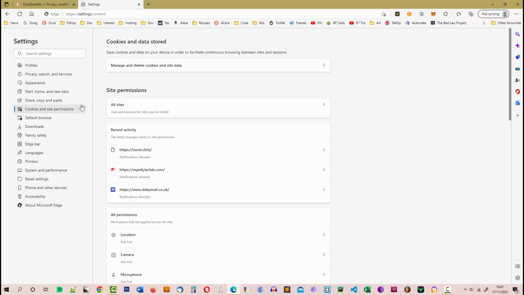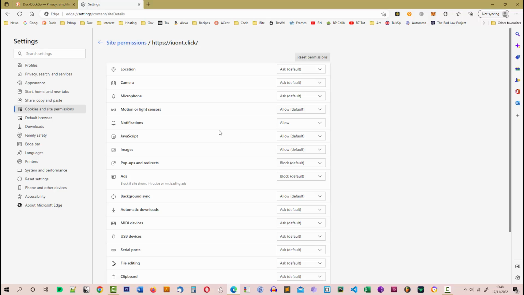If I click on that, we'll see the two that were giving me problems. This iuont.click was the one that was putting up the McAfee error message, and the myeditorclub.com was putting up the message that you saw on my screen earlier. So if you see underneath here, each one, notifications allowed, this is Microsoft Edge allowing these notifications, which obviously I don't want. So I'll click on this little arrow here on the right side, and if we look down here somewhere, I get the notifications here.